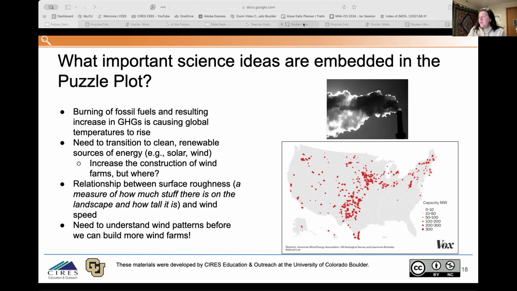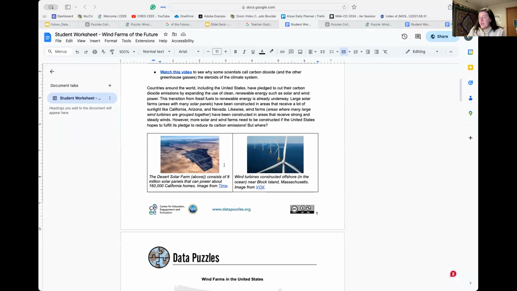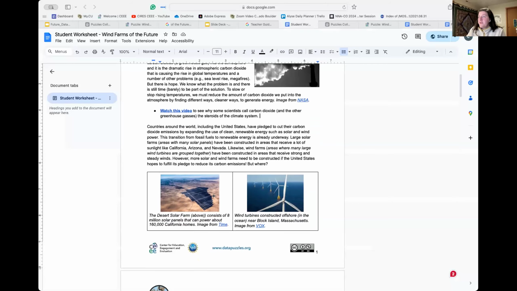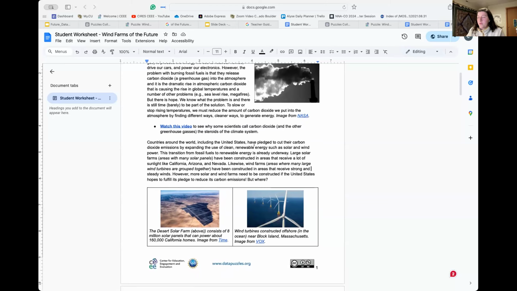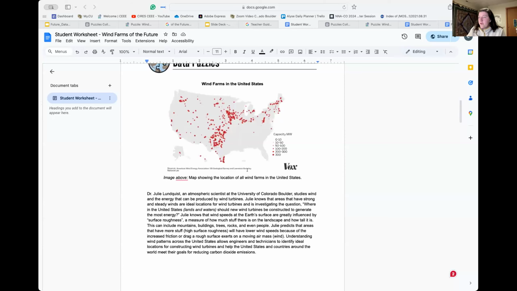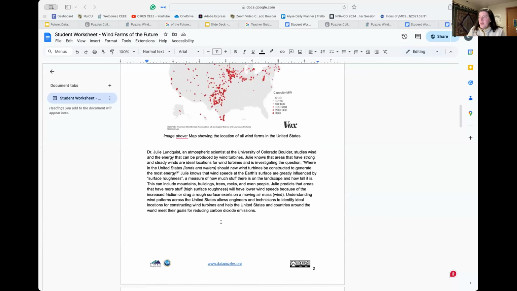Let me go back to the student worksheet that I had open at the beginning. So the puzzle plot is not a long reading for students, which is why so many classes feel that they can just do a whole group read aloud. And it's broken up with some images and some graphs. So it's about 2 pages.